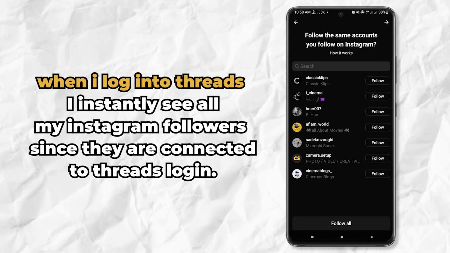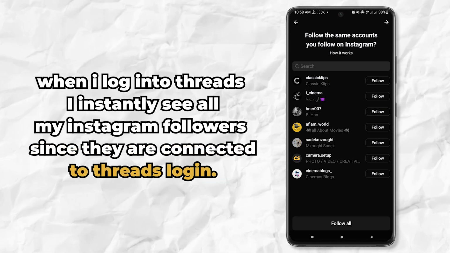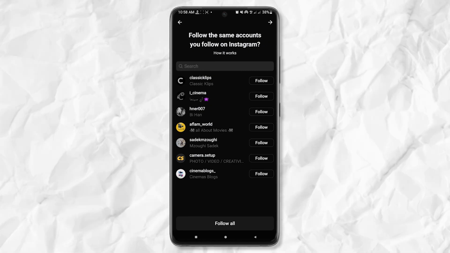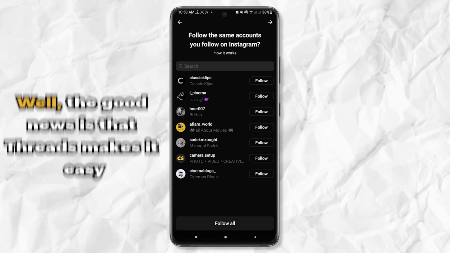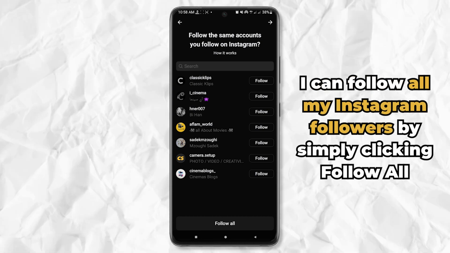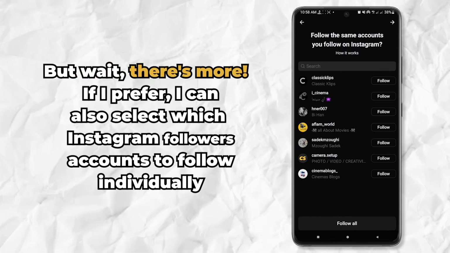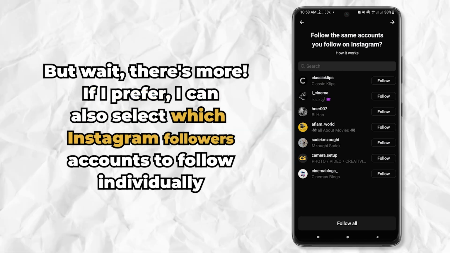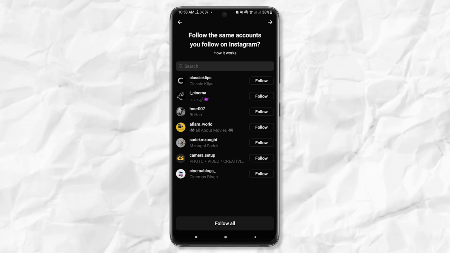Step 4. When I log into Threads, I instantly see all my Instagram followers since they're connected to the Threads login. Now I have a choice to make. Do I want to follow the same accounts that I follow on Instagram? Well, the good news is that Threads makes it easy. I can follow all my Instagram followers by simply clicking Follow All. But wait, there's more. If I prefer, I can also select which Instagram followers' accounts to follow individually by clicking Follow next to each name.